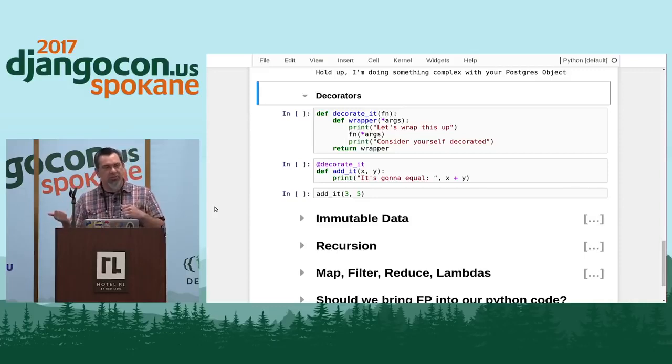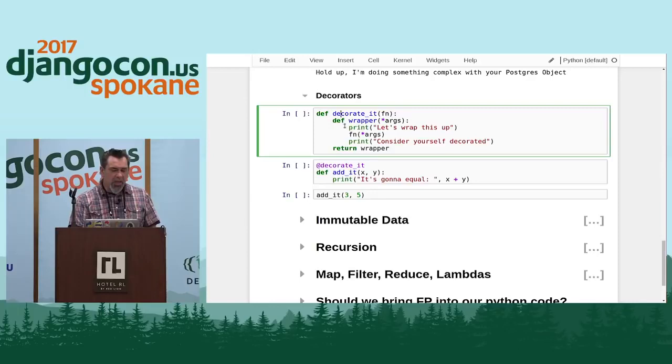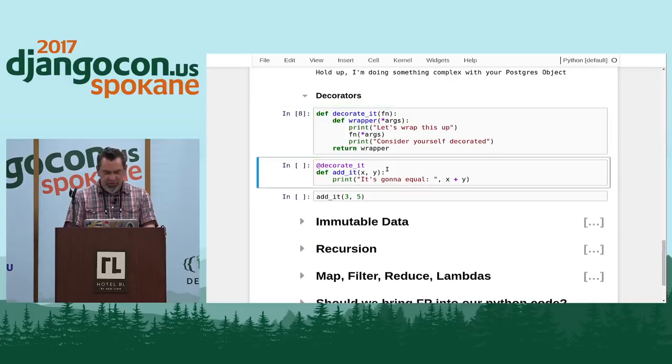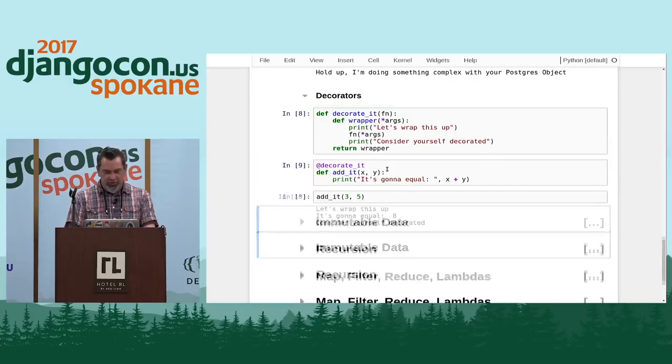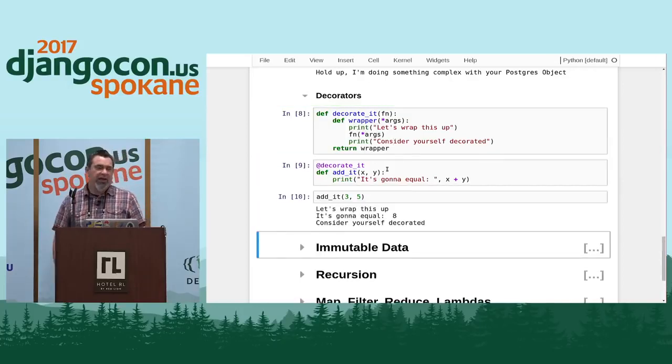You're passing in a function to a decorator function, in this case decorated, that has a nested function, which we typically call wrapper. And then it does whatever kind of work you need to do before calling your function, whatever kind of work you need to do after calling your function. So this should be pretty straightforward to everybody who's ever used decorators before. And that's all it is.